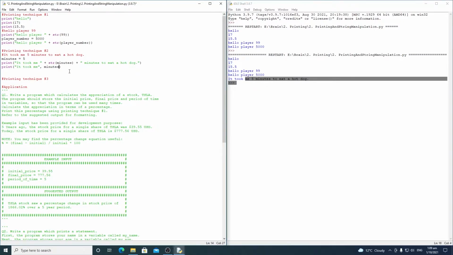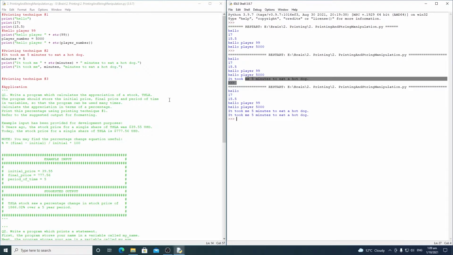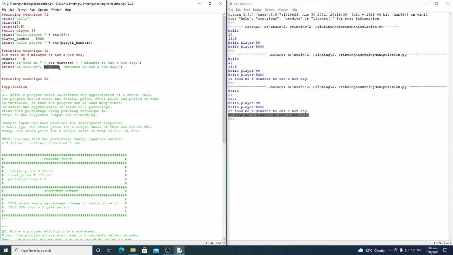So it took me, and that's going to say 5. I put another comma. It's going to put another space. So essentially what we have is, it took me space, 5 space. So then we're going to put minutes to eat a hot dog. So if I save this and click F5, it prints the exact same statement. But this time we didn't have to convert it to a string, and we didn't have to put our own spaces in.